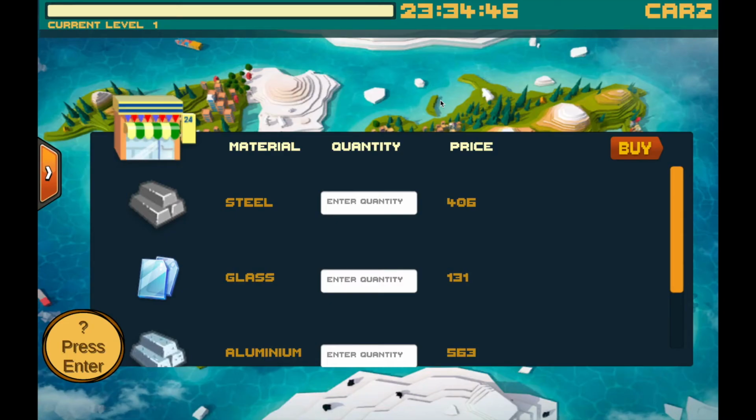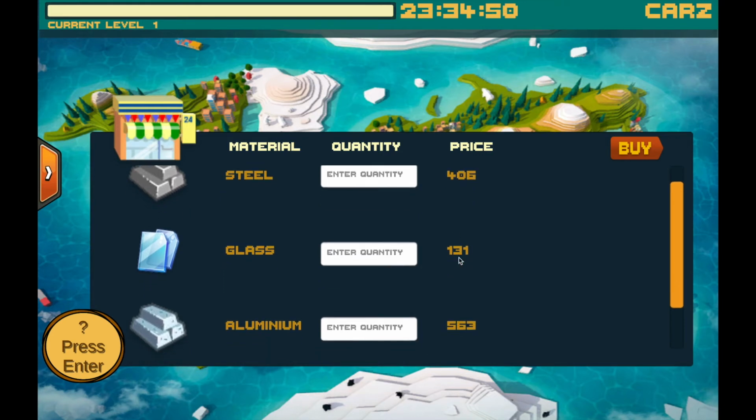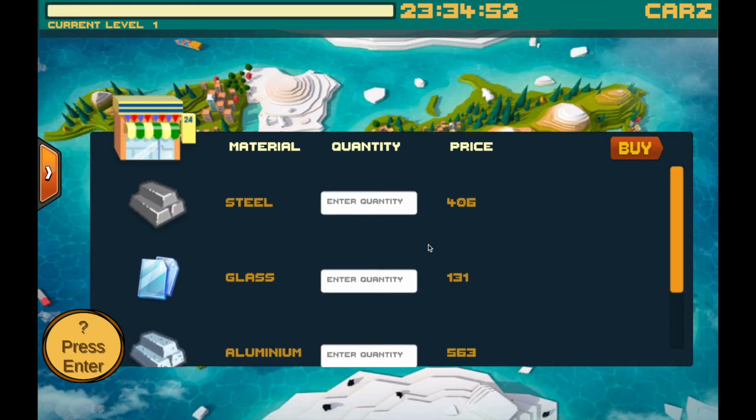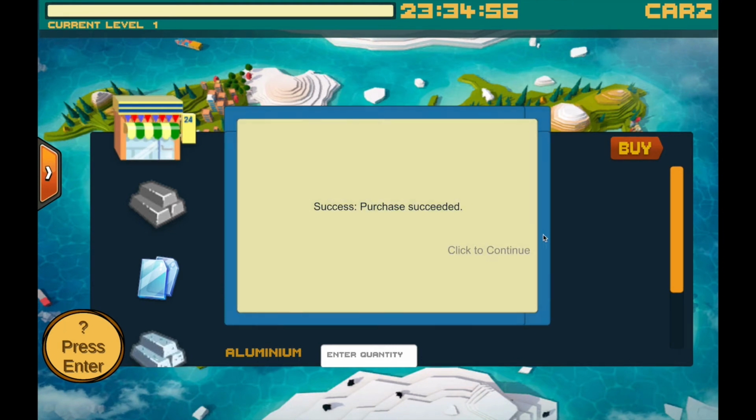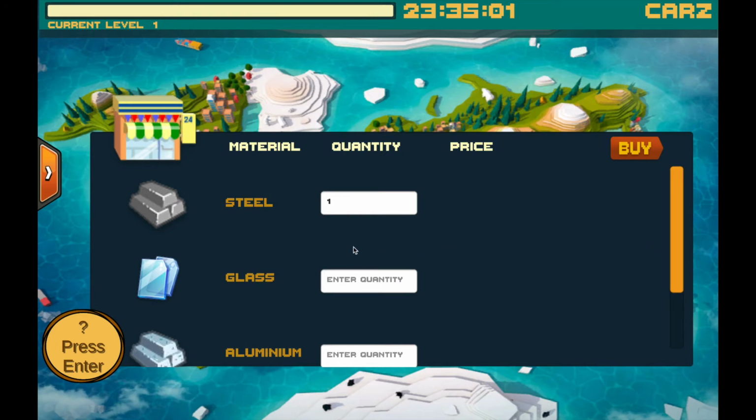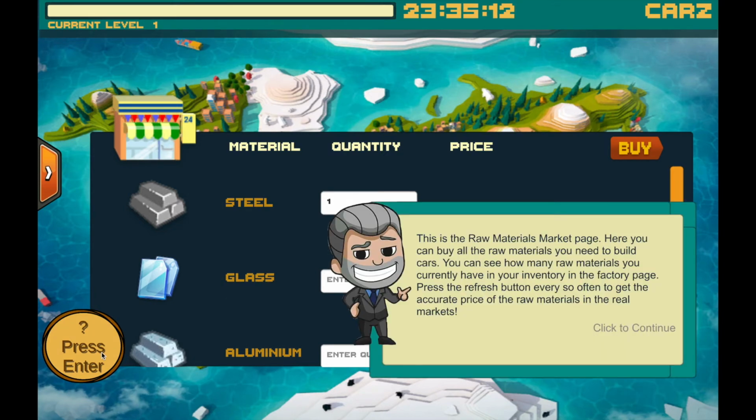This is a raw materials market page where the user can buy the raw materials to build their cars. I will quickly demonstrate by buying 1 unit of steel, and you will be prompted with a purchase succeeded. We have also implemented IBM text-to-speech on this page. This is the raw materials market page. Here you can buy all the raw materials you need to build cars. You can see how many raw materials you currently have in your inventory in the factory page.